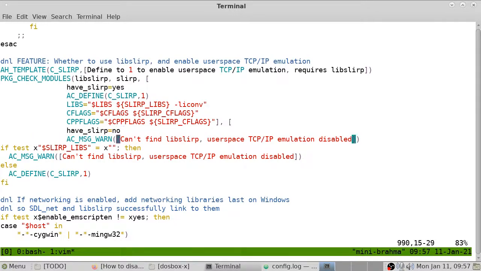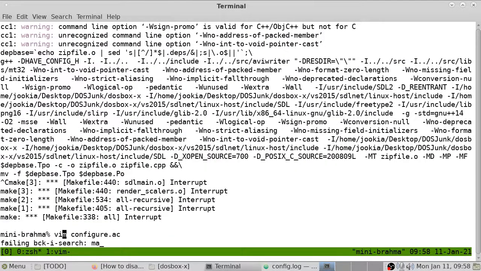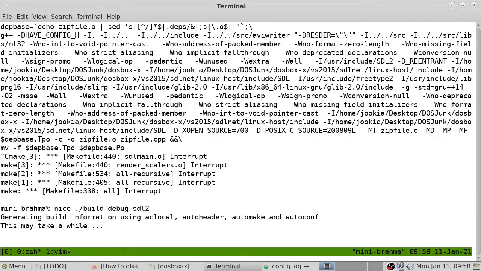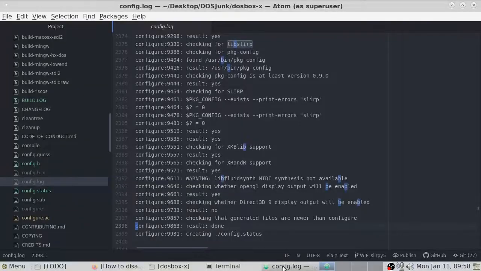Have slurp equals no. AC message warn. And then we're just going to put that there and another thing. So, will that actually work for us? We'll see how this goes. Let's actually tie this to a build output. There we go. And I guess we're just going to try messing with this a bit more.